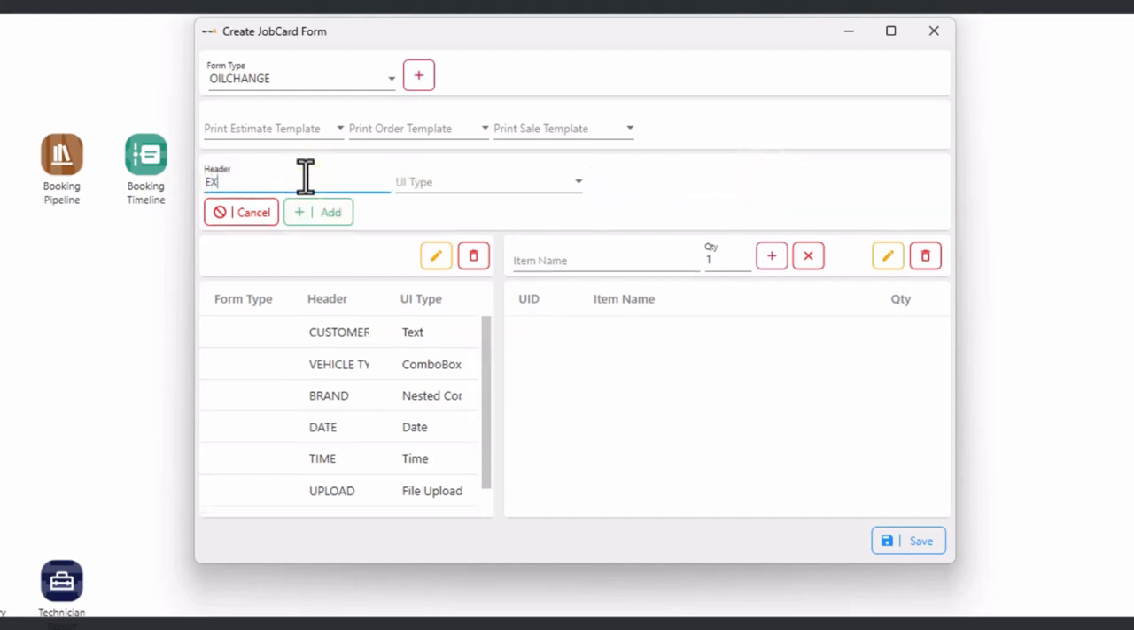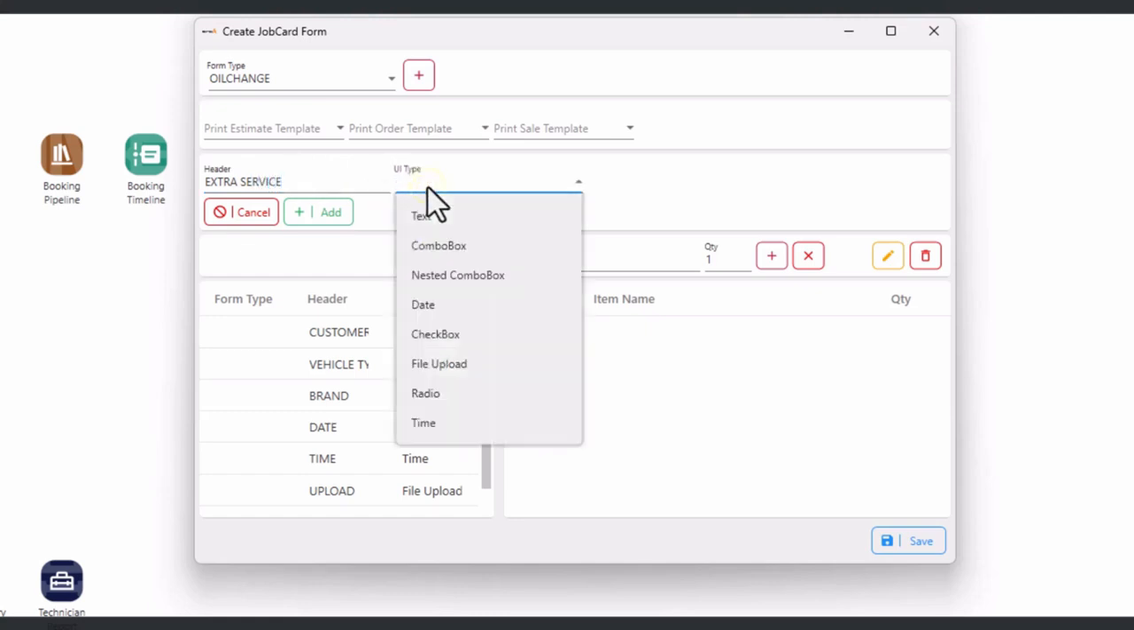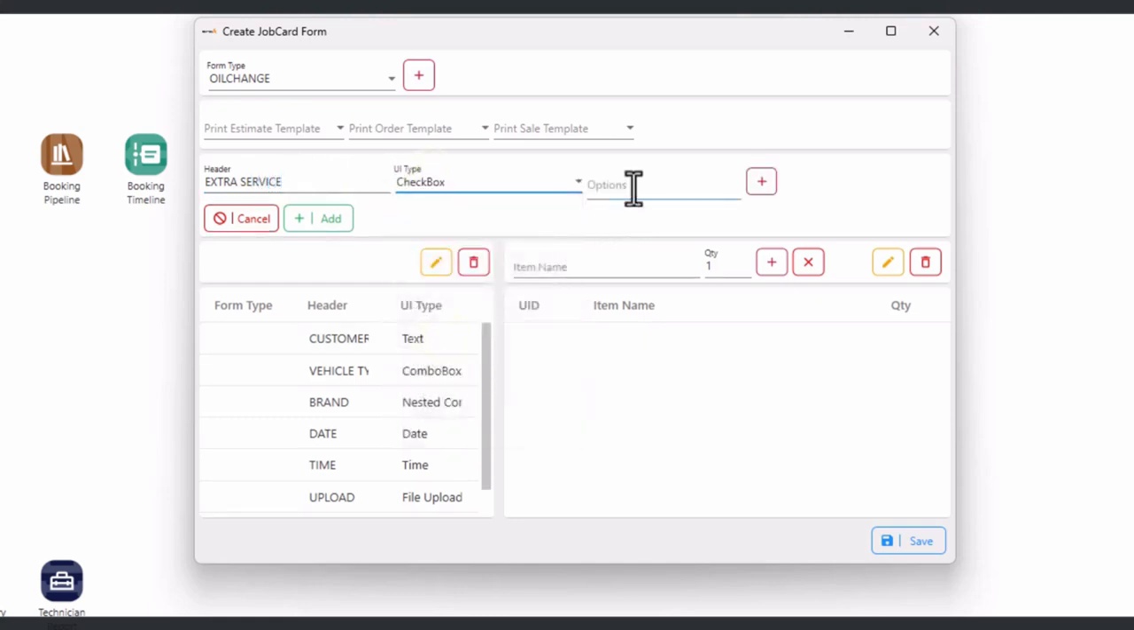Last question. Let's type extra service. In the header section, choose checkbox as the UI type. Let's type first option as yes, click on the plus sign. Then no as the second one, click on the plus sign and click Add.